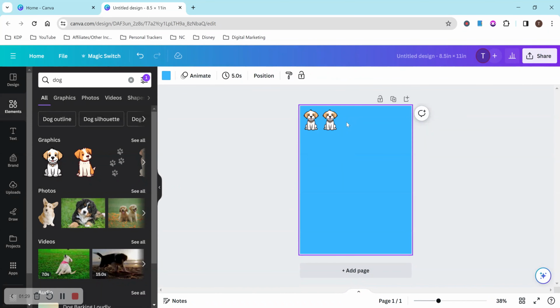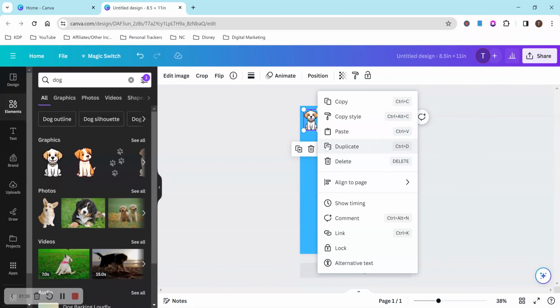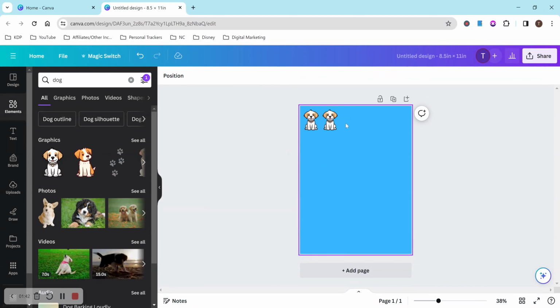I have a laptop, so I'm not sure if it's different depending on which computer you're on. Or what else you can do is select the dog and then go to the three dots and hit duplicate or Control D. So that's another way that you can do that.